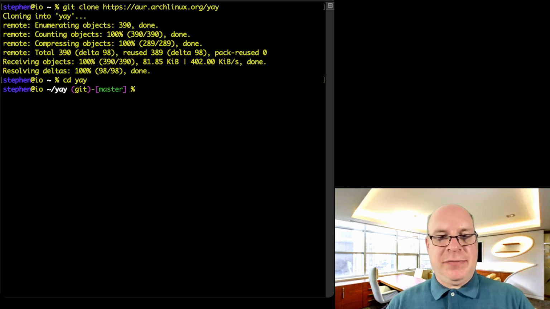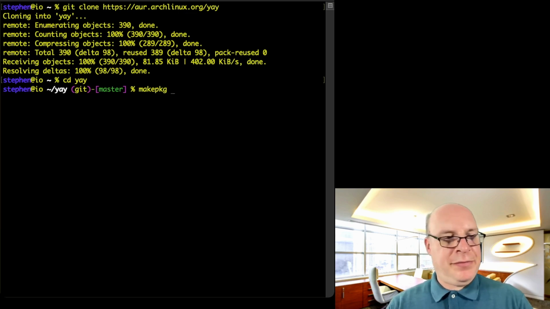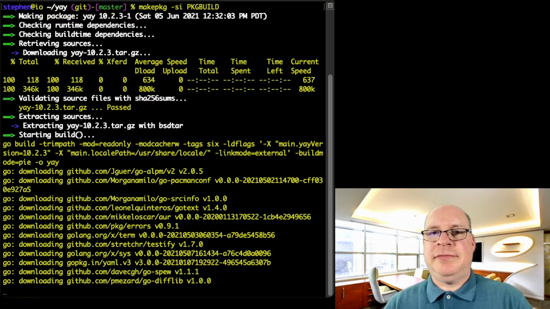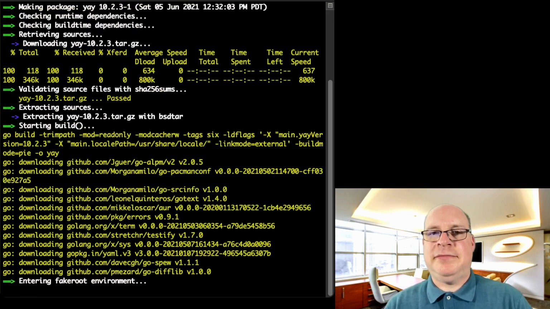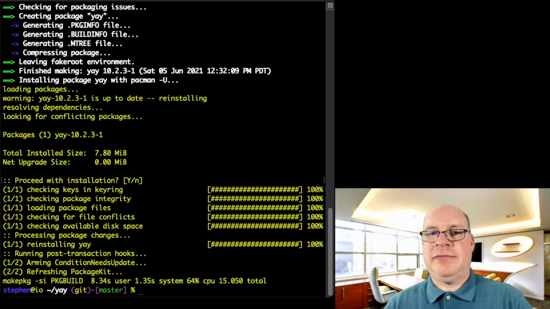And let's build a package, or rebuild in this case. So, make pkg space dash si space package build, and hit enter. So let's proceed with the installation. And we're done.